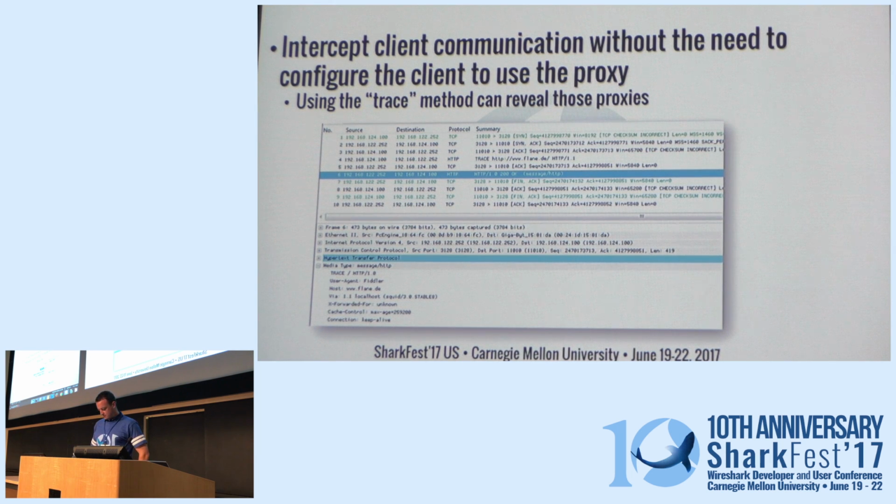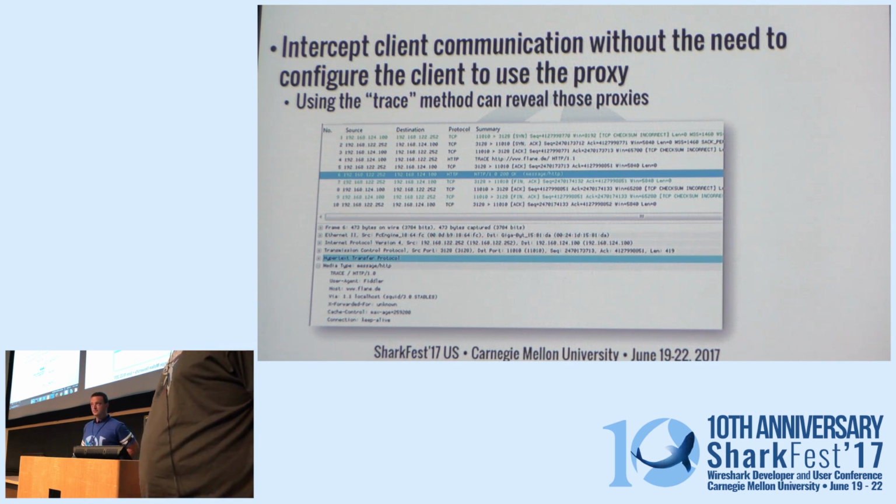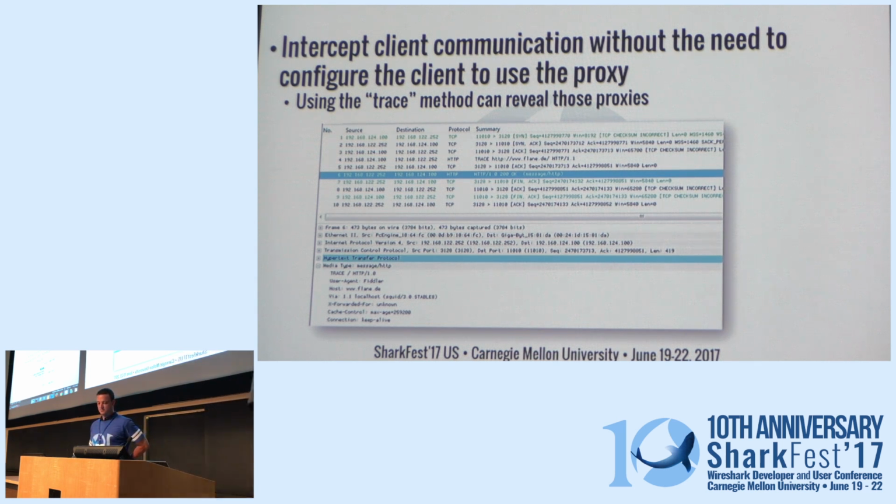So just send a TRACE request to a web server that supports it, most don't, and what you get back will be an echo of the request that arrived at the web server. So if some device in the middle changed it, you can tell. I use Fiddler for this. I don't know if you know Fiddler. Fiddler is a free Windows tool that you can use to forge web requests, and that is quite nice for that.